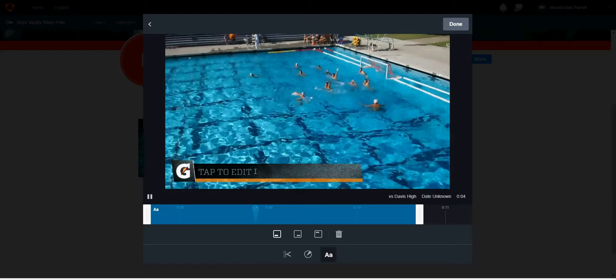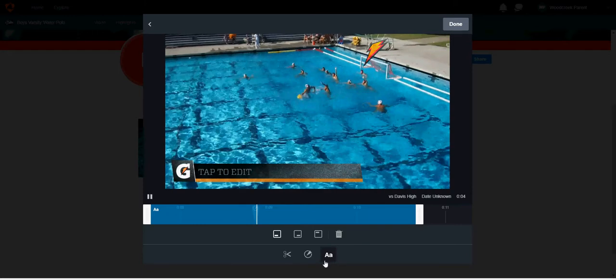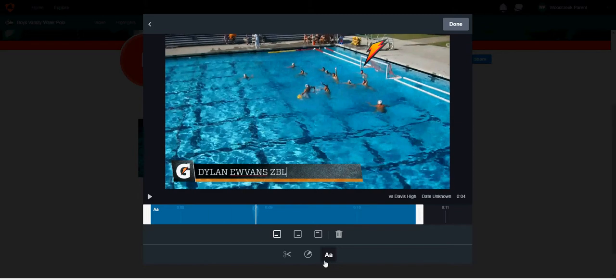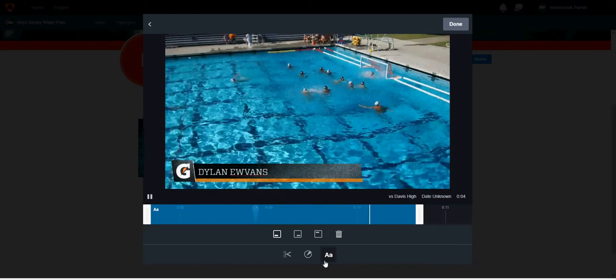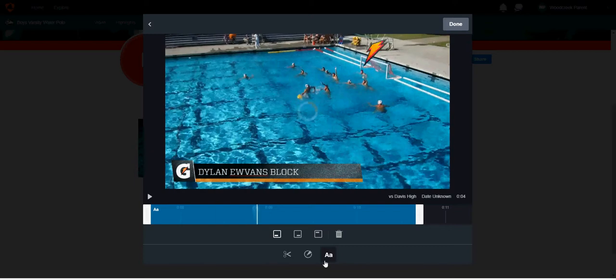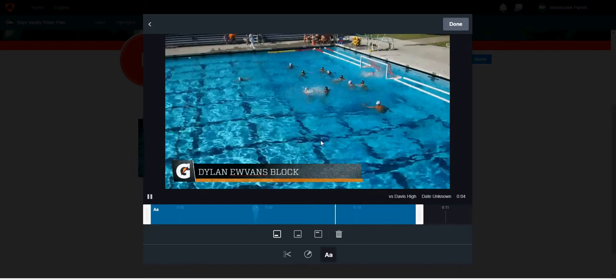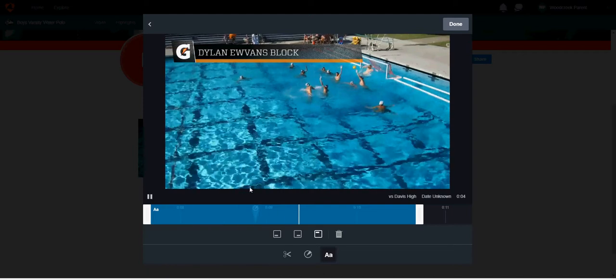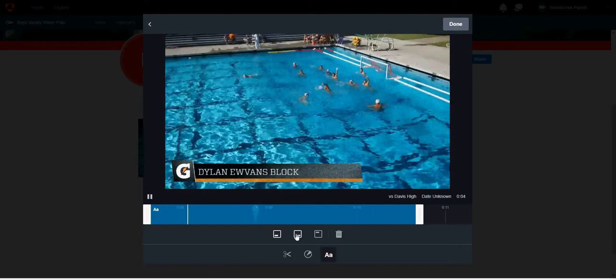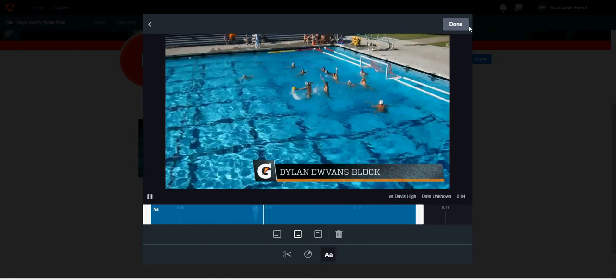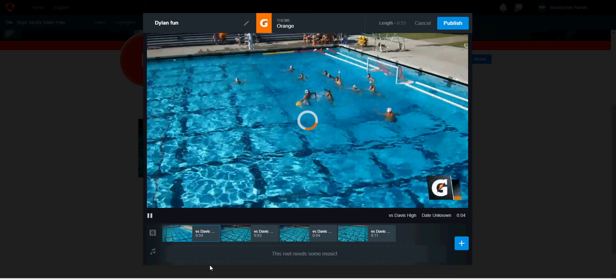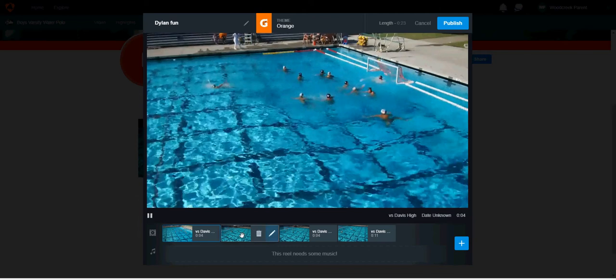And I can say, if I want to put lettering, Dylan Evans block. And I can also change where I want that to go, which I actually liked where it was already. Maybe I want to put it over there on the right hand side. So now I hit done. That particular play is ready. So now we move on to the next one.